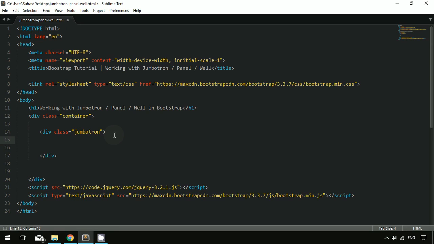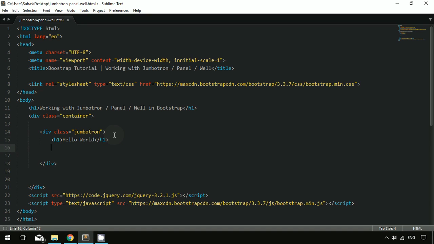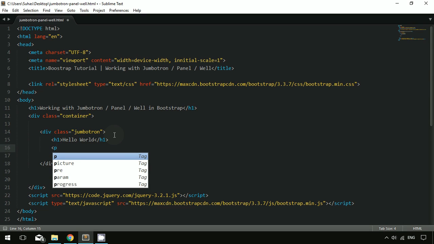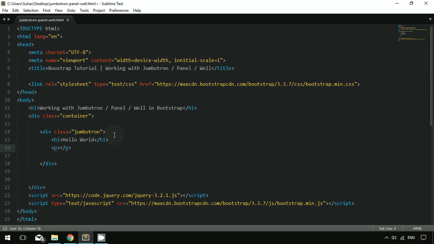Let me give here an h1 tag with some hello world content. And let me give a paragraph saying that this is a jumbotron in order to display some landing page details. Let me go ahead and copy this content a couple of times.